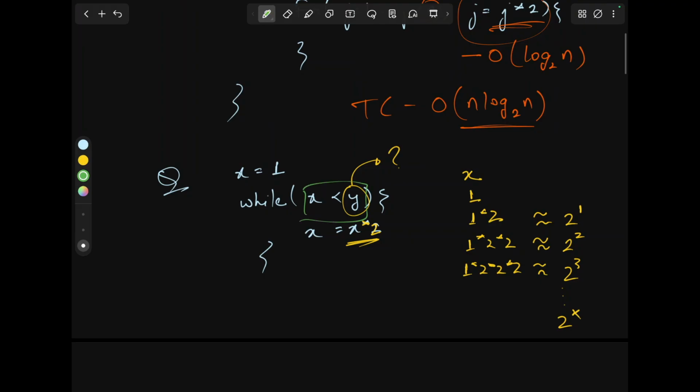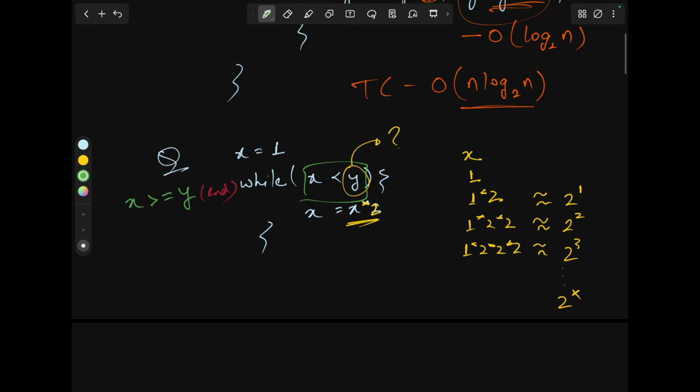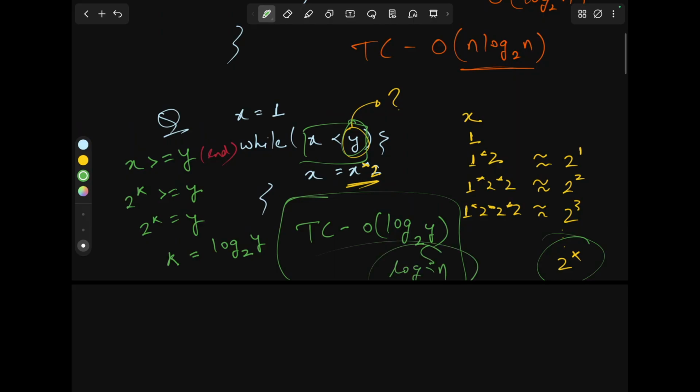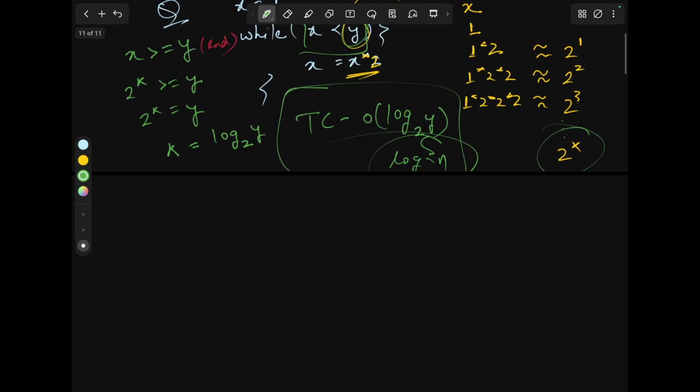Now the loop is running till x is less than y. If x becomes greater than or equal to y, our loop will stop, right? And our x is going till 2 to power k, so we can write 2 to power k greater than or equal to y, and we can simplify it and write this. Now we can take a log, then it will become k equals log of y. So we can say our time complexity is big O of log 2 of y, right? If we take y as n, it will again become log n time complexity. Even if we are using a while loop or a for loop, the time complexity still depends on the number of iterations.